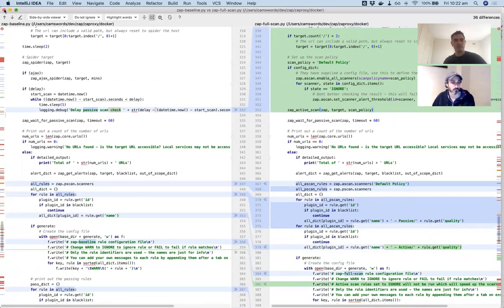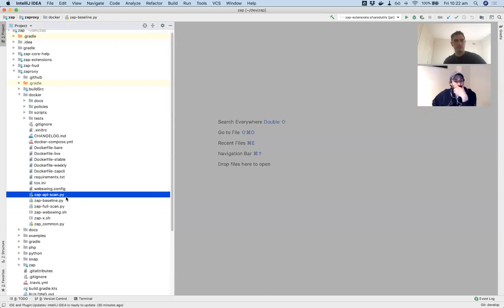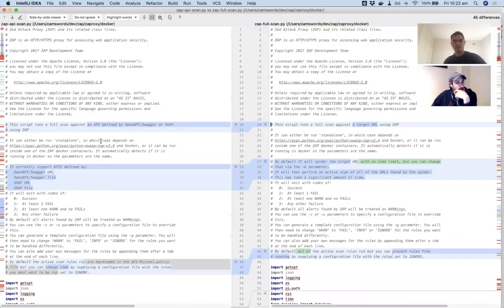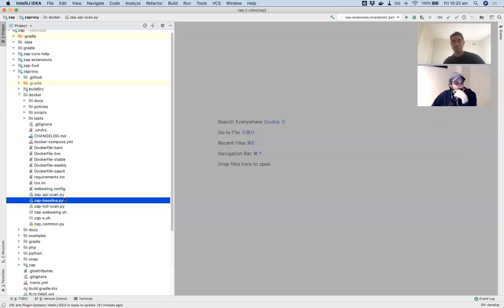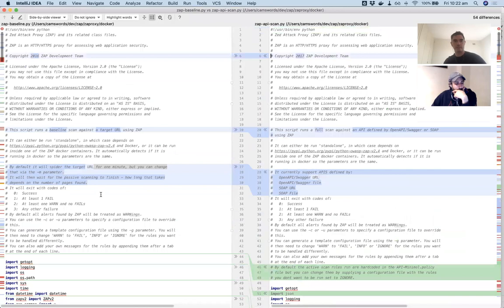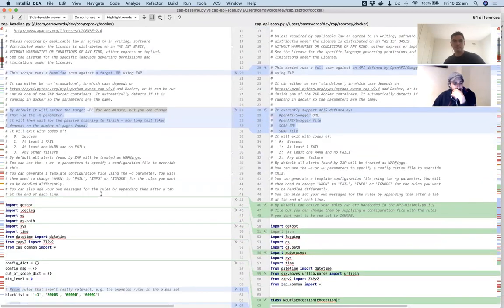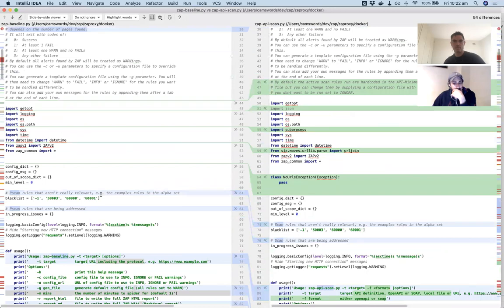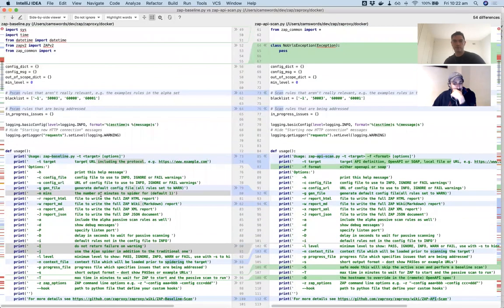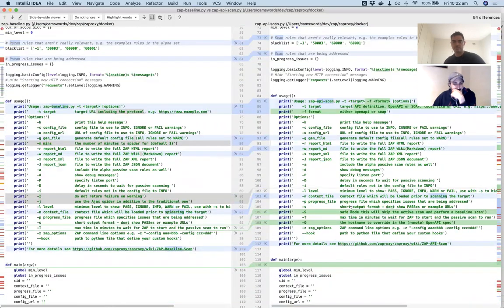If I show you the API scan though, and say I compare it to the full scan. So I think you may want to compare it to the baseline. I can do that. So I've got the baseline on the left. I think those are closer. Okay, so there's a few differences. Oh, interesting, that.